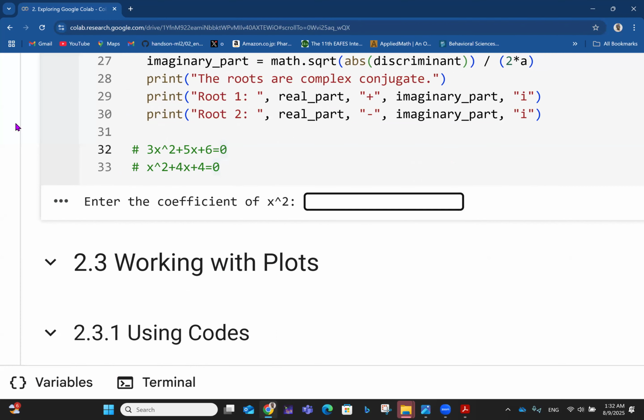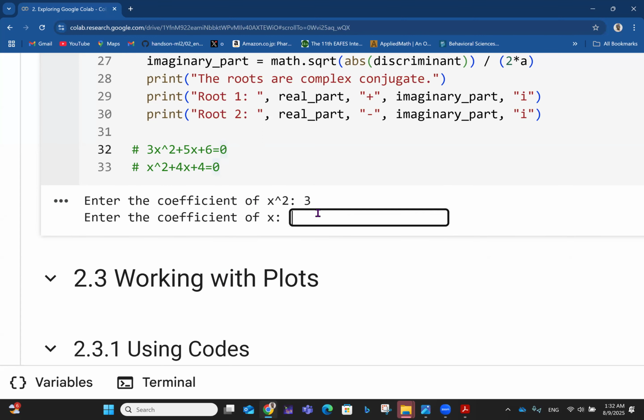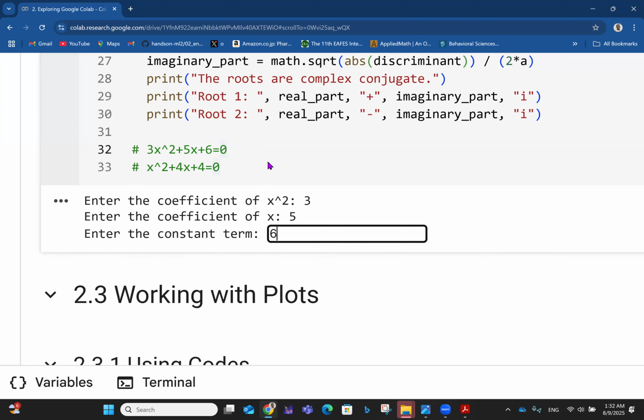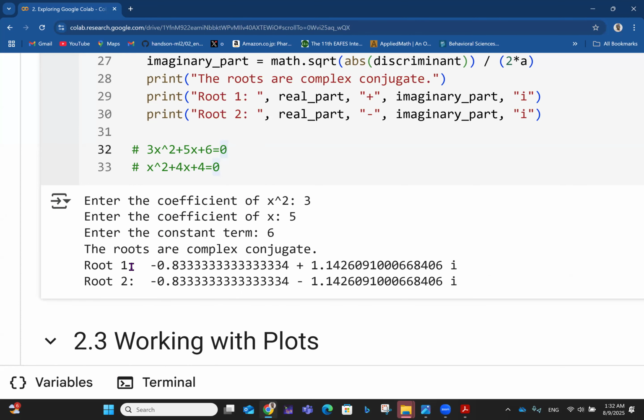So here now, maybe let's say I want to solve 3x squared plus 5x plus 6. It tells me to enter the coefficient of x squared. So 3 for the first one, I press enter. Second one, I press 5, enter. Third one, I press 6, enter. Once that is done, it gives me that the roots are complex conjugates. It means that the discriminant is negative, you know. So that's why we have this now.